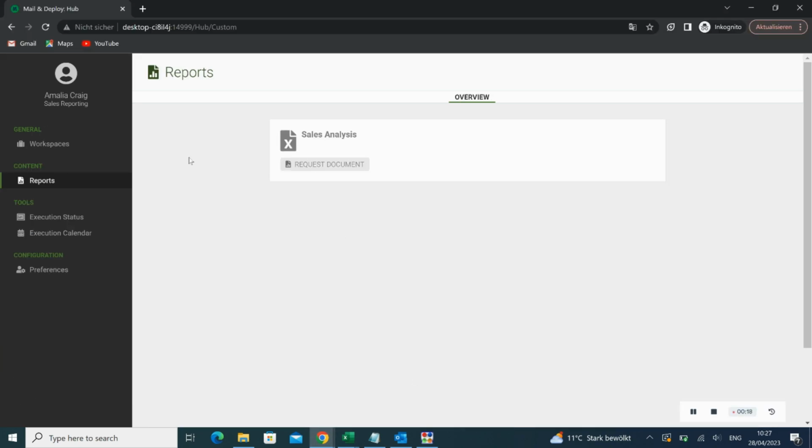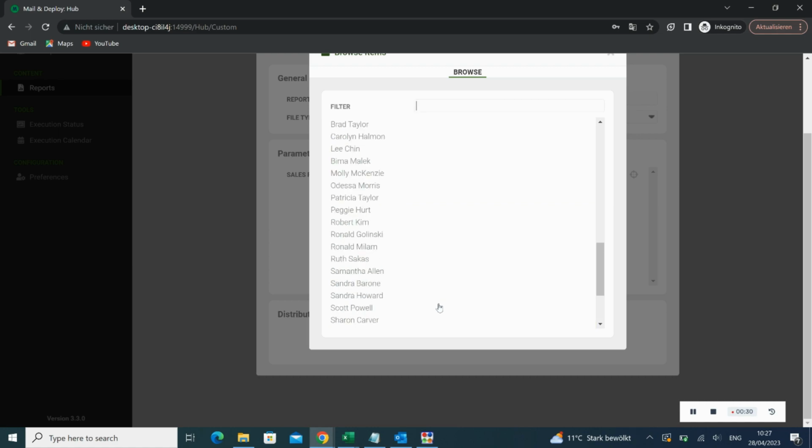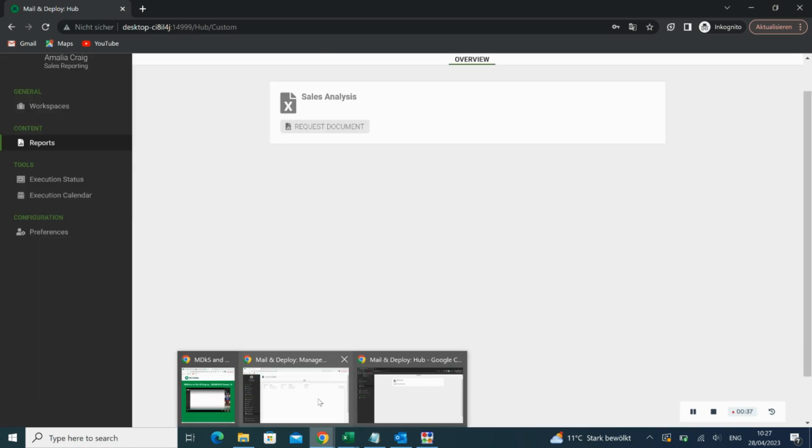Then if we log into the hub as Amelia Craig and request the sales analysis document, we can choose from all of the sales representatives. This should not be allowed as she should not be able to access everyone's data.